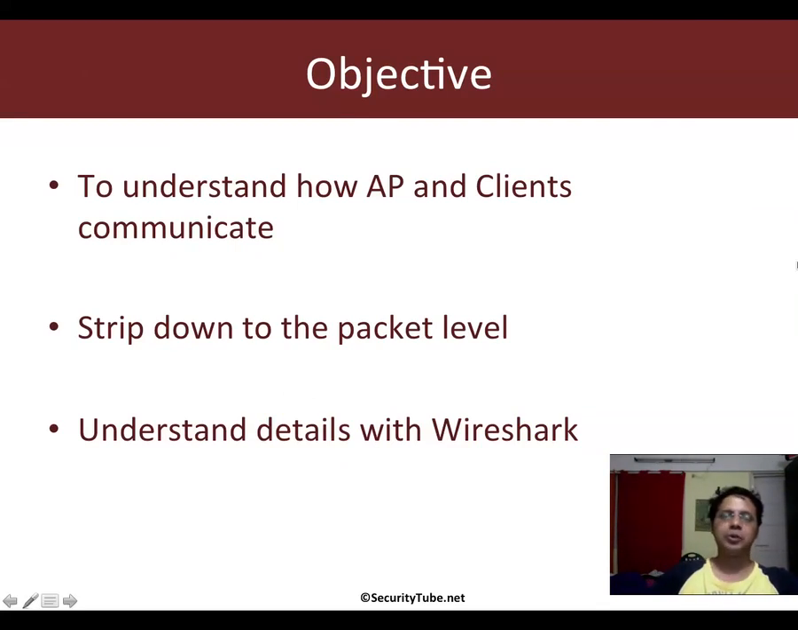Okay, so what is going to be the objective of this video? Well, till now we've talked about the access point and the beacon frames and what they are. Now let's take it one level up and actually talk about the wireless clients and the access points talking to each other. And this is what we are going to try and strip down to the packet level using Wireshark.